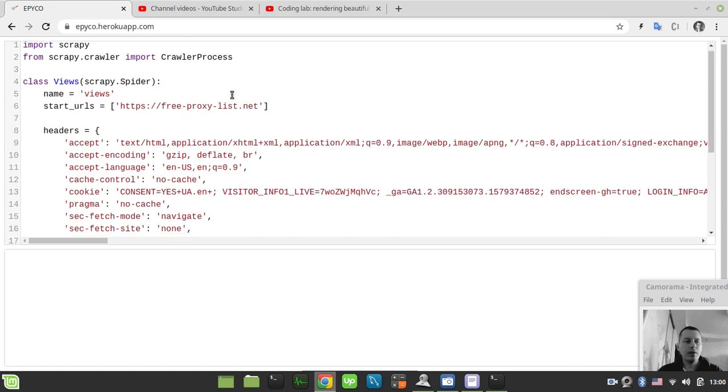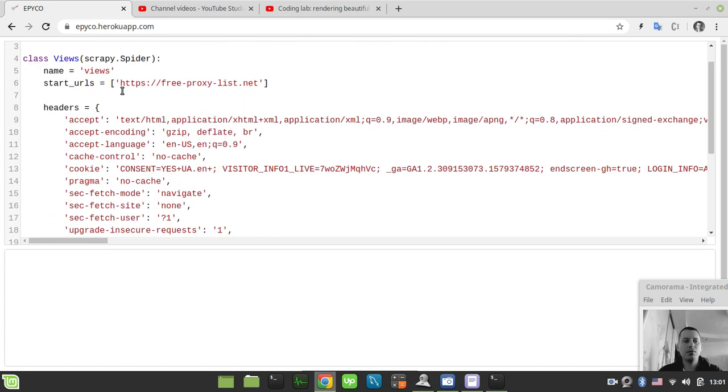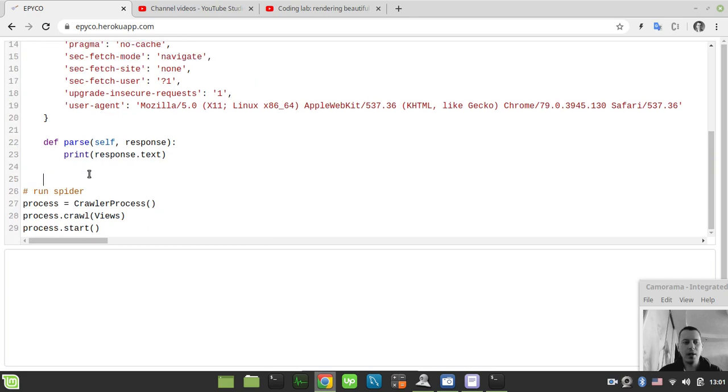So now let's specify the default callback method, which is called parse, and it takes two arguments. The first one is the self instance, as always in Python classes, and response would be the second argument here. First let's print response.text just to make sure that we successfully retrieved data from freeproxylist.net, and just to make sure that everything actually works. So I just press Ctrl Shift Enter to run the code, and we'll see what happens.